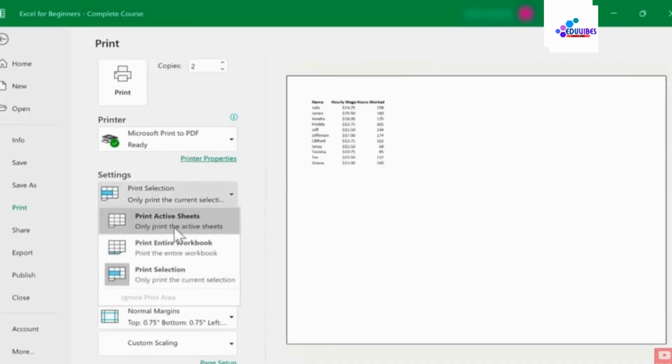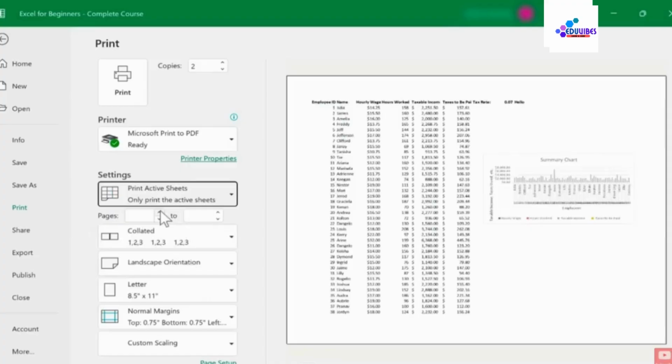I think I'll go back to Print Active Sheets. If you want, you can choose to print only page 1, or if I had a longer spreadsheet, I could print pages 5 through 7, whatever you want to do there. You can adjust the orientation if you want, the page size, etc.